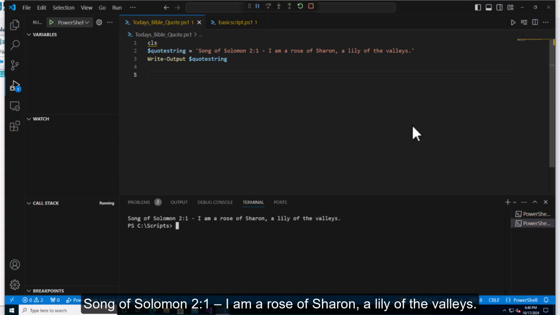Let's close off with our quote of the day, which is Song of Solomon, chapter 2, verse 1. I'm a rose of Sharon, a lily of the valleys.